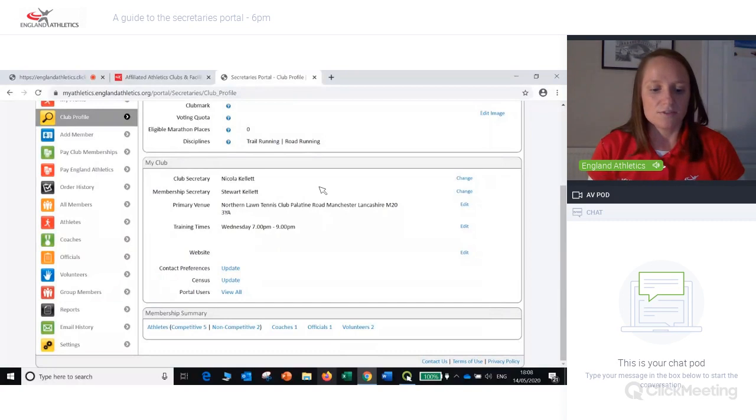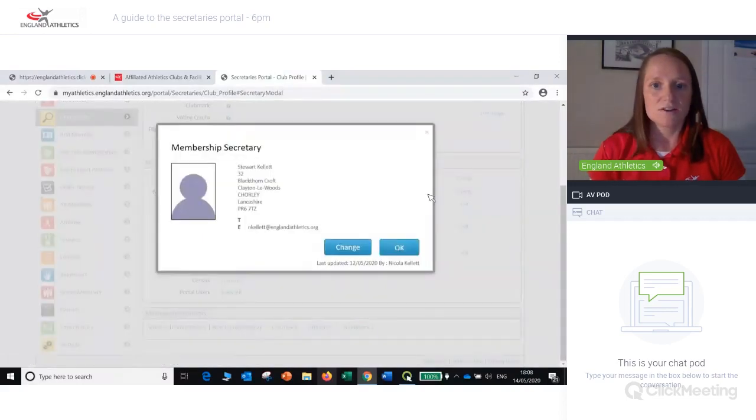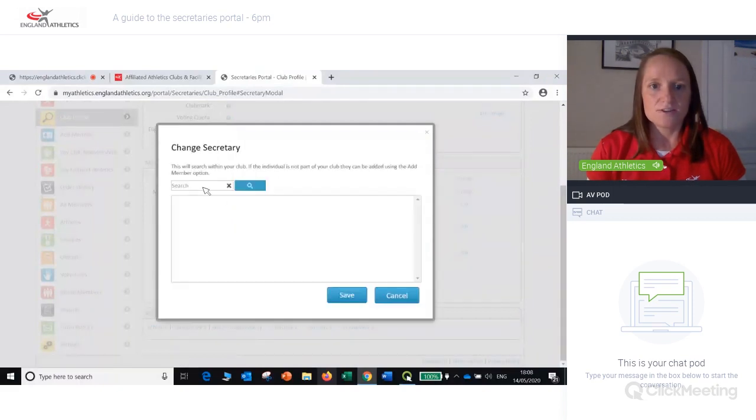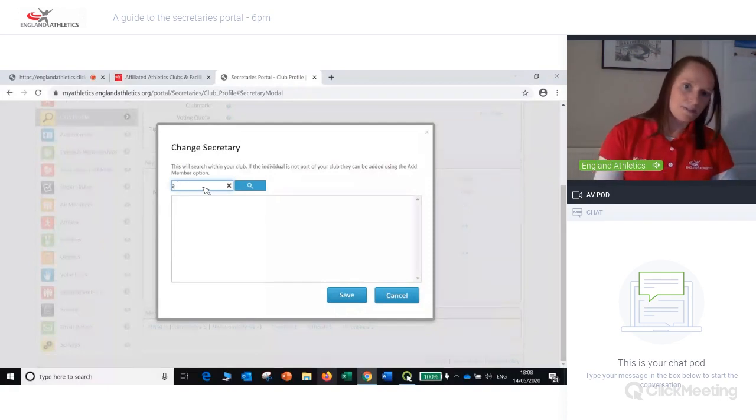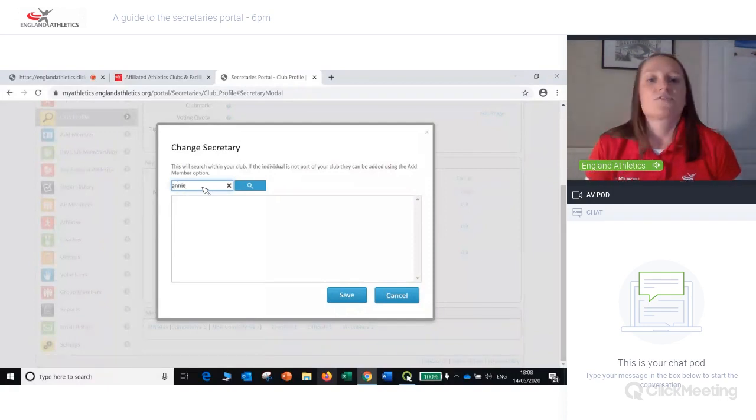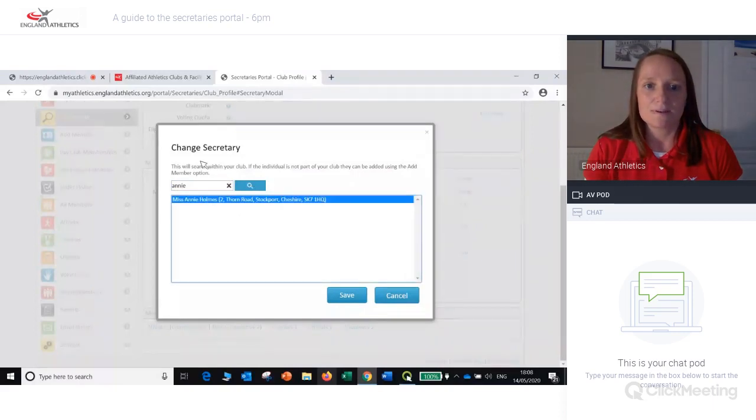In the club area here, you'll see some of the key roles at your club. So you've got your club secretary and membership secretary named. It is possible to change these through the portal. If you click that change icon there, you can see who's currently in that position, and then you can click change. Search for another member within your club, and if you want to make that member take over that role, you just click save, and then that will take over.